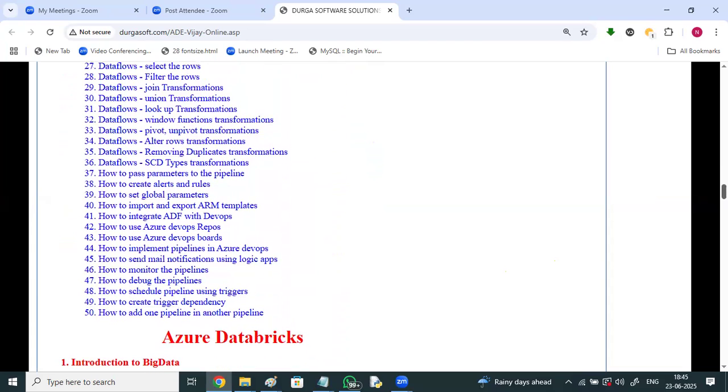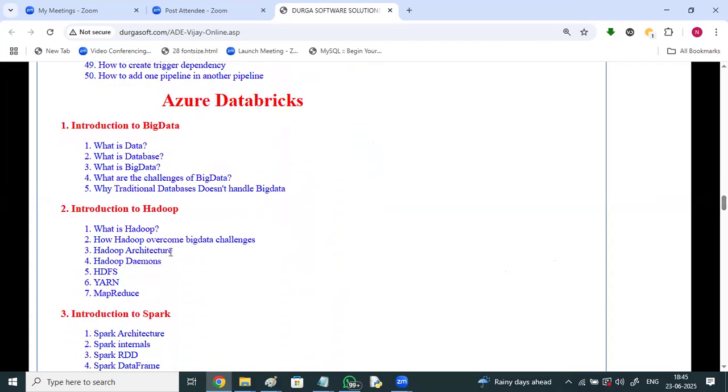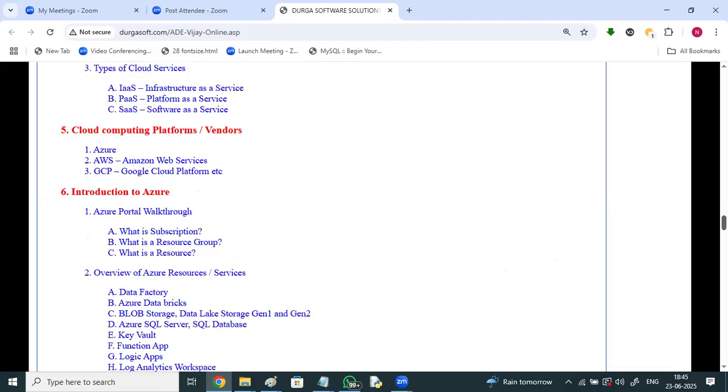And Azure Databricks. Before I go with Azure Databricks, we've got some prerequisites for that, which I'll be discussing. I'll be giving some introduction to big data, and briefing you about Hadoop and Spark. Before going with Azure Databricks, you'll be briefed with big data, Hadoop, Spark, and cloud computing.